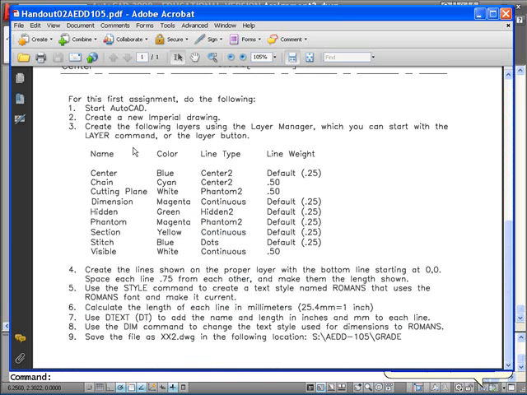Assignment requires that you have the layers. It tells you what the layer names have to be. It tells you what the color of each layer has to be. It tells you the line type of each layer, and it tells you the line weight. Also tells you that the first line has to be drawn starting at 0,0, and then all the other lines will be 0.75 units above that line, making them all the lengths shown.